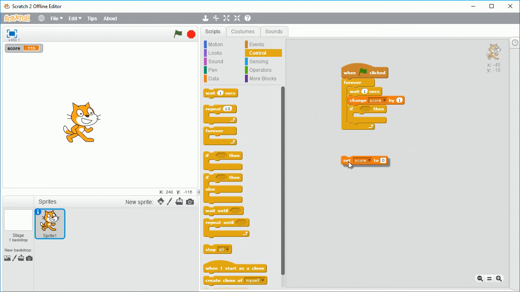And because it makes sense, rather than have to keep clicking this, I'm going to put it straight after the when the green flag is clicked. So when you do click the green flag, you'll see that the score starts at 0. Now right now there's nothing inside the if something, so it doesn't know when to do this part of the code. So I'm going to stop for now, we're going to work on that.